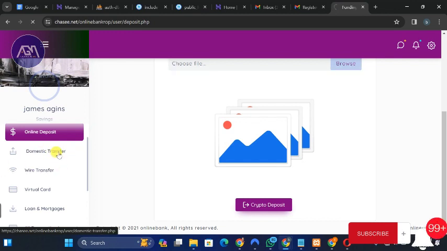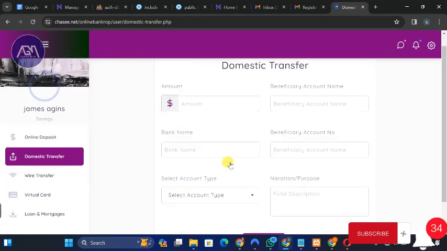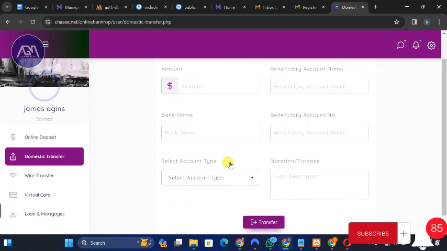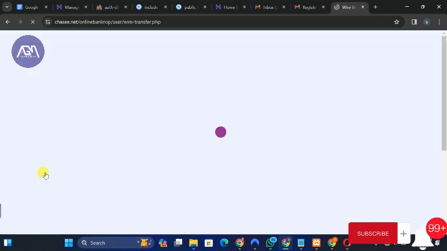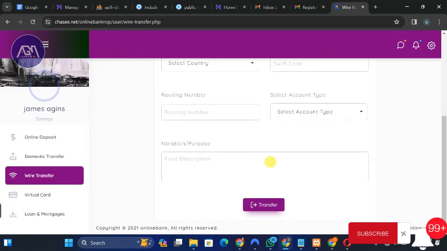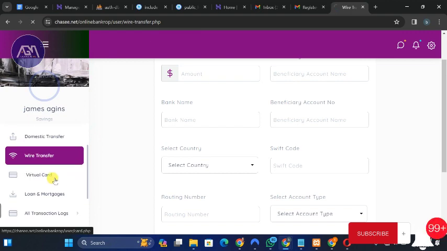Then we also have the domestic transfer. The domestic transfer is a transfer that does not have any code. Basically, the transfer just goes. But if you come to the wire transfer, it has lots of codes. It has a Swift code and an AML code. These two sets of codes are like restrictions that are put in place to make the user pay for each of these codes.